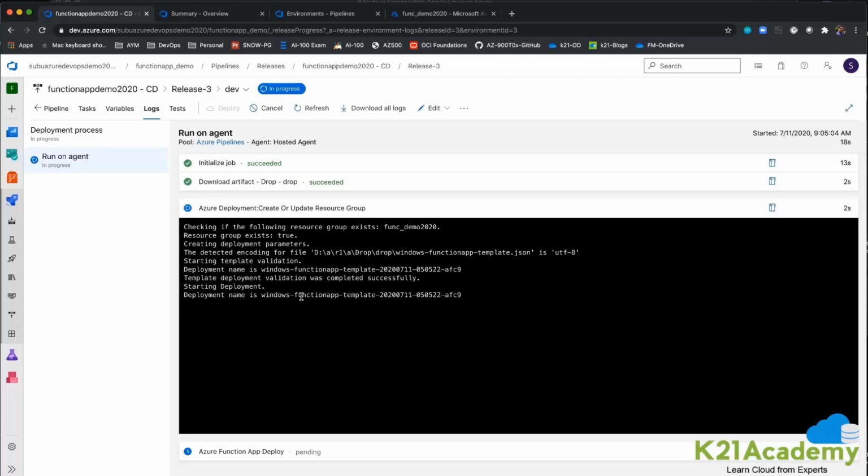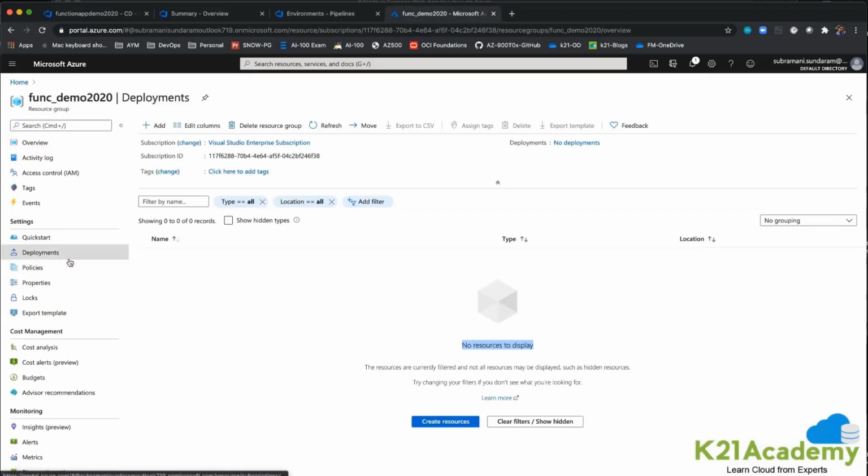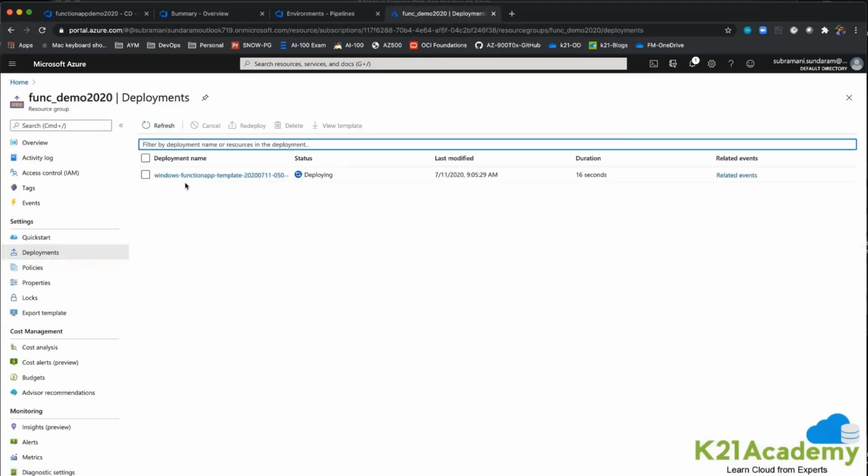Okay, so template validation is successful now. It is trying to look into this particular template which is available, and the template validation started, and the validation is done, and now it's starting the deployment. Now when you go over here, you can see the Windows function template is being deployed.